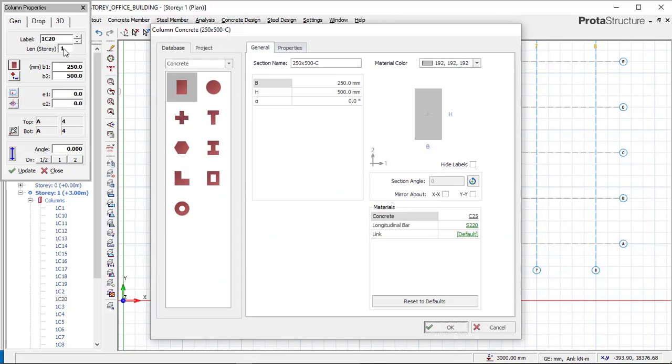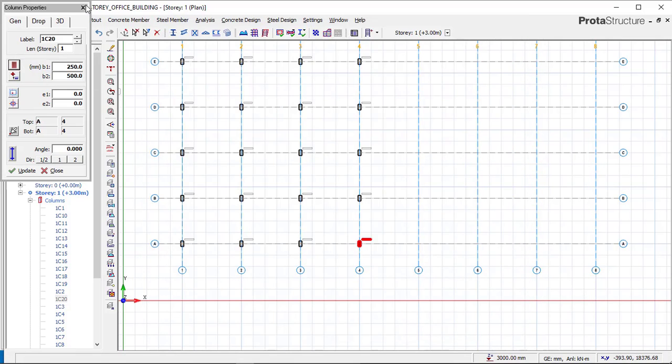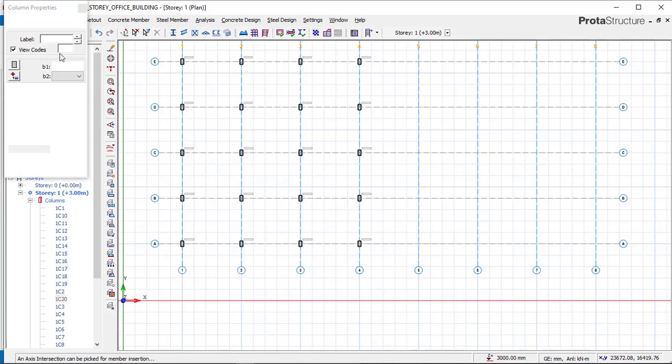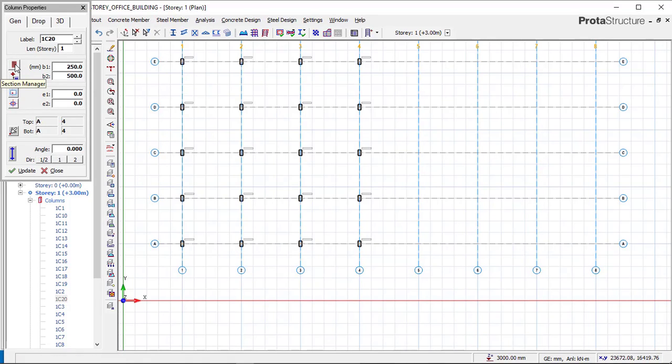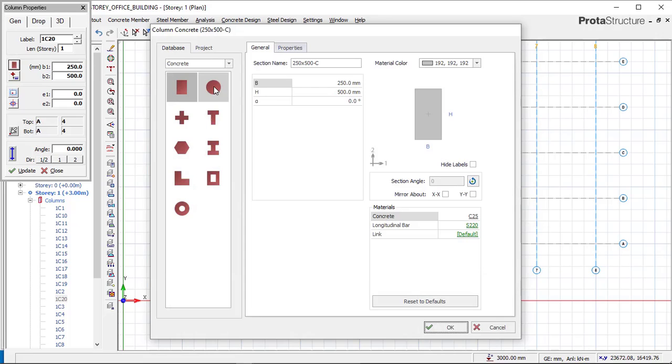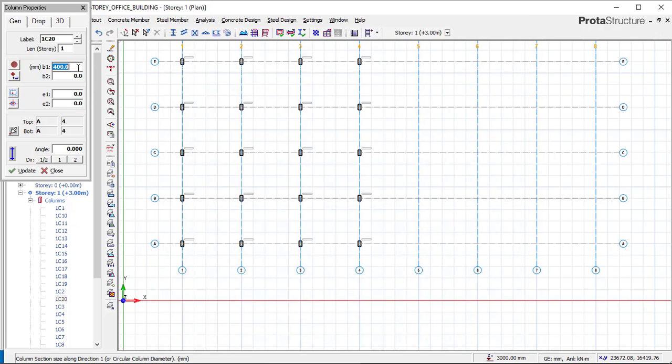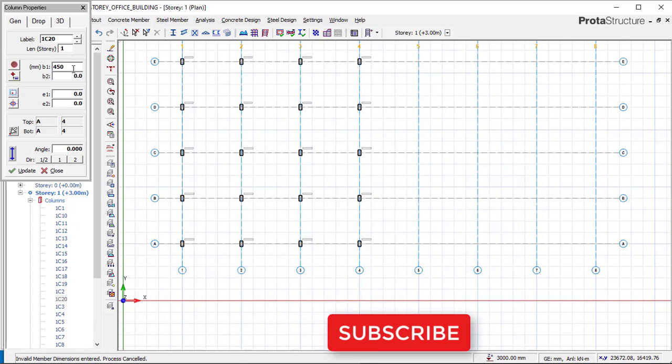So click on this place right now. Let me just go back to show you again. To insert a circular column, you go back to this place again, Concrete Member, then click on Column. A dialog box is going to appear where you now have to click on Section Members, Section Manager, and then choose a circular column and click OK. Then we input our diameter, which is 450, as you can see there.